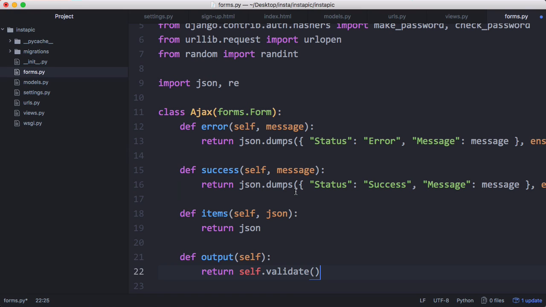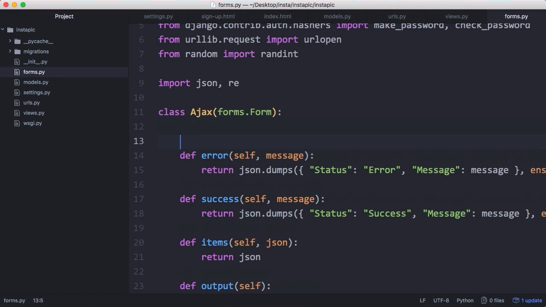And then what I'm going to do is I'm going to paste in these functions. So every AJAX request is going to have to deal with errors, success, and items and output. Output is obviously the output. Items is what we send back when our request was successful, but you can see instead of sending back a message, we want to send back data. So we're going to send back raw JSON out of the database, and to do that, we're going to use this items function. Next, what I'm going to paste in is this.